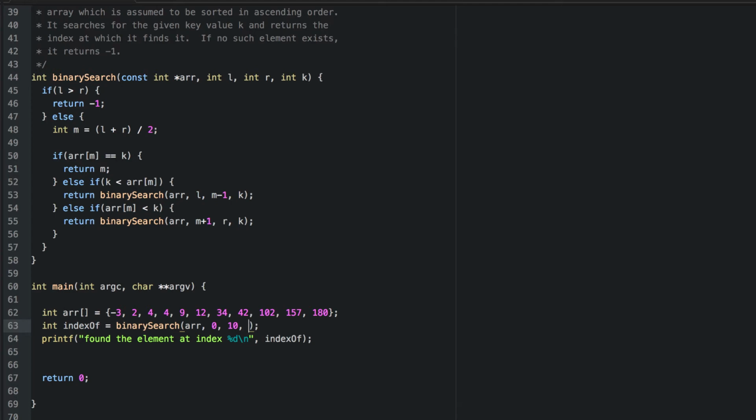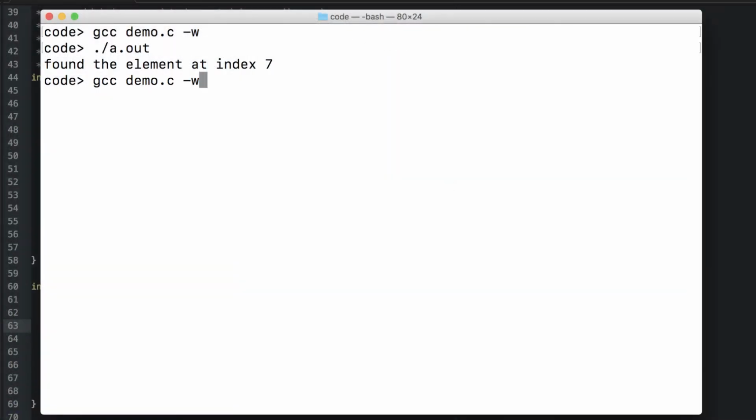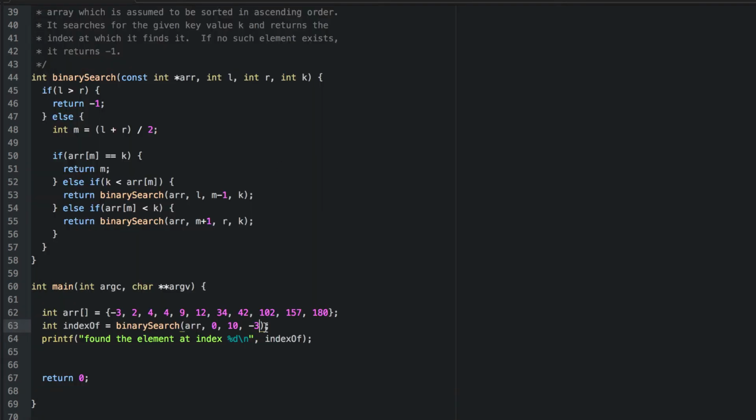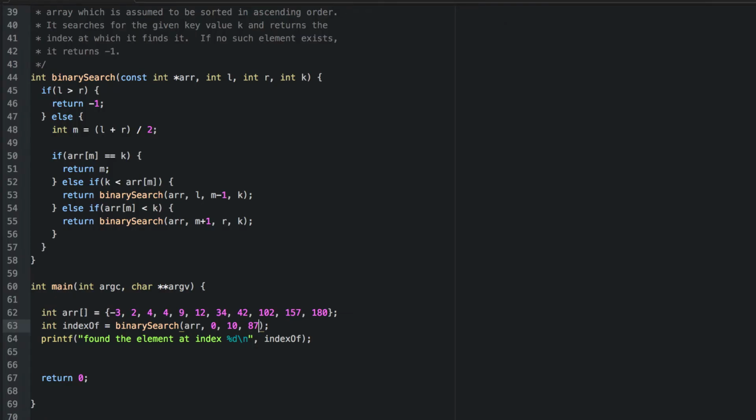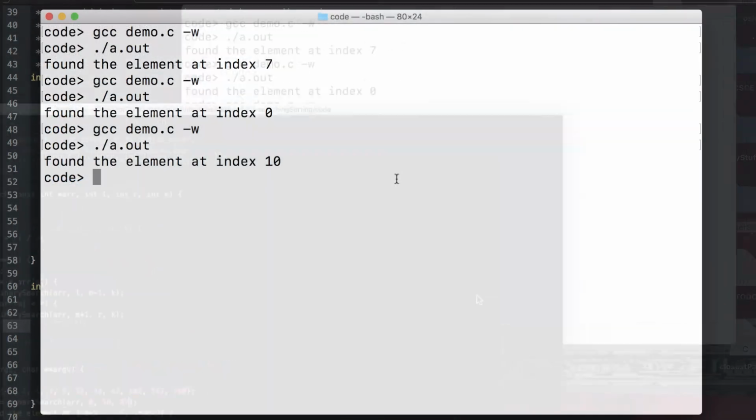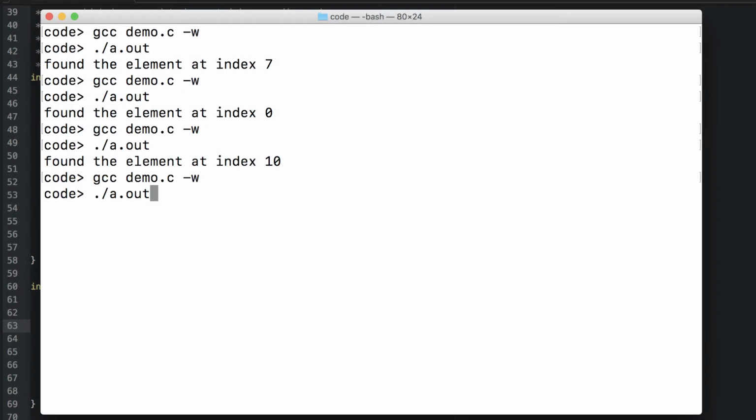Let's search for an extremal element. Negative 3 should be at index 0. -180 would be at the end. Let's make an unsuccessful search. And it returns that flag variable.